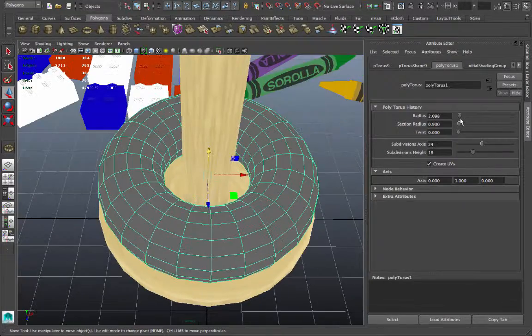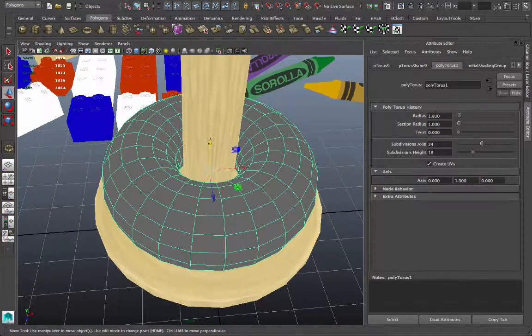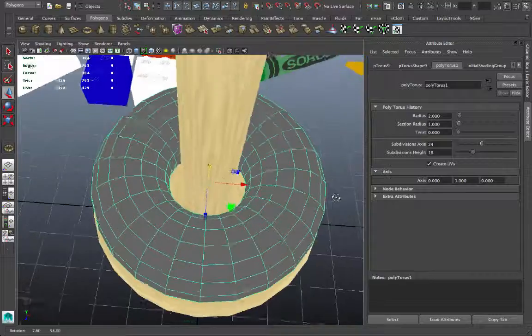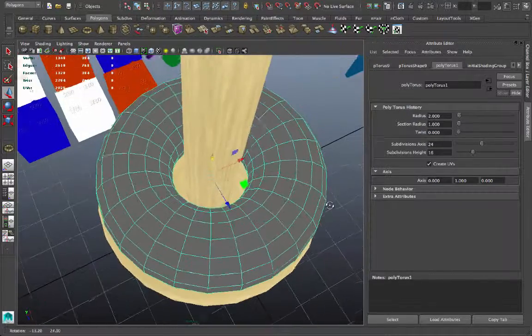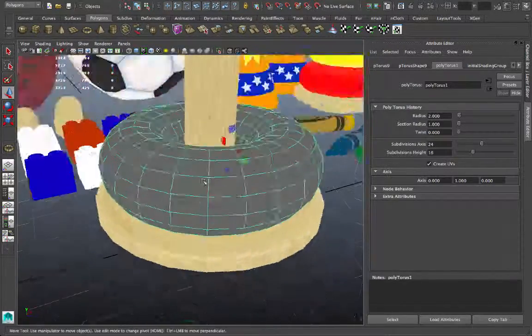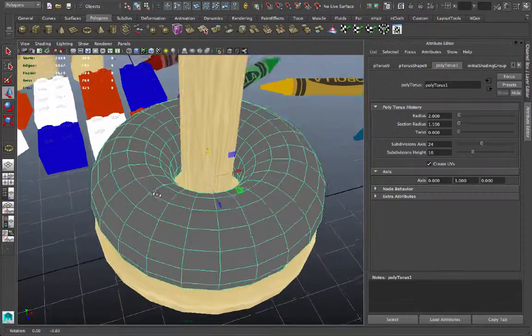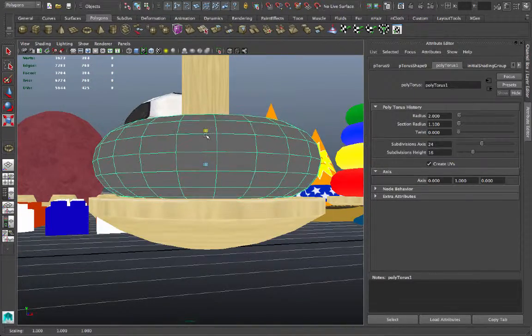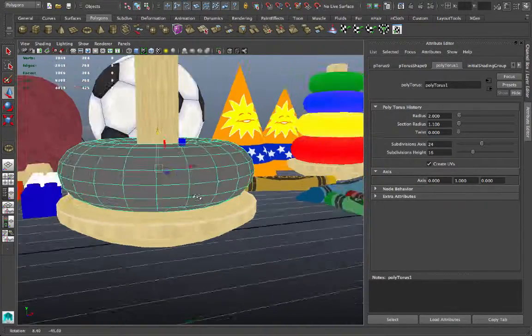That looks about right. Now we just need to adjust the radius to get about what we want. So I'm using a radius of 2 with a section radius of 1. I'm leaving a little bit of space in the center there. Actually, let's make that section radius 1.1, and we'll scale vertically a little bit to squash it down. Now I think that's about the right size.